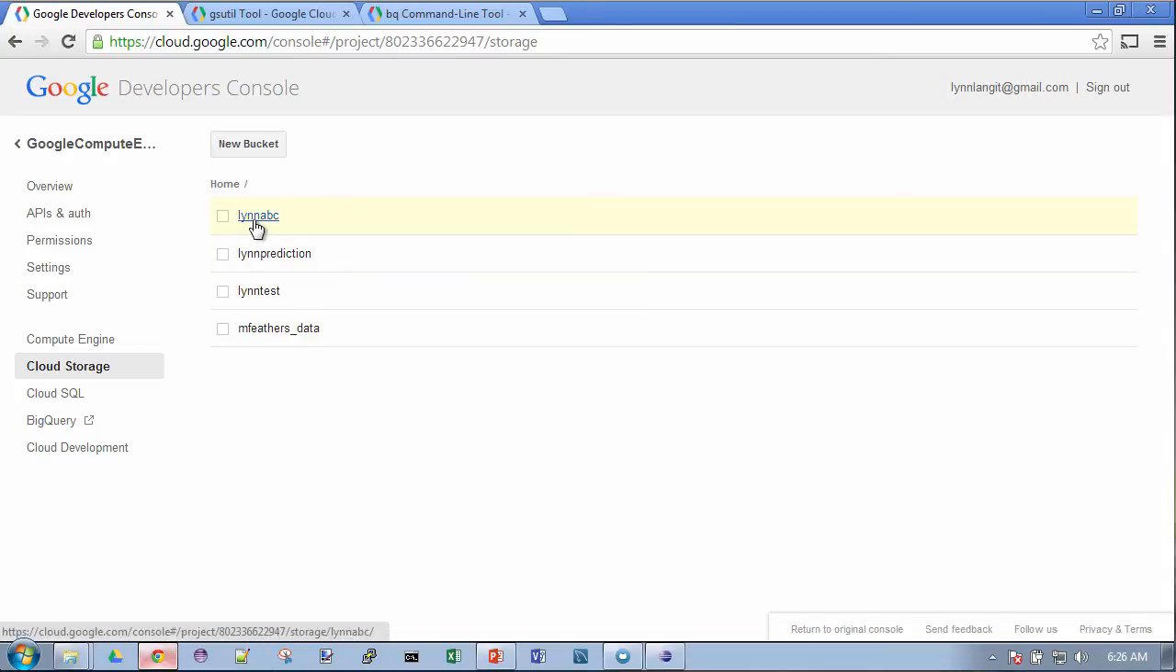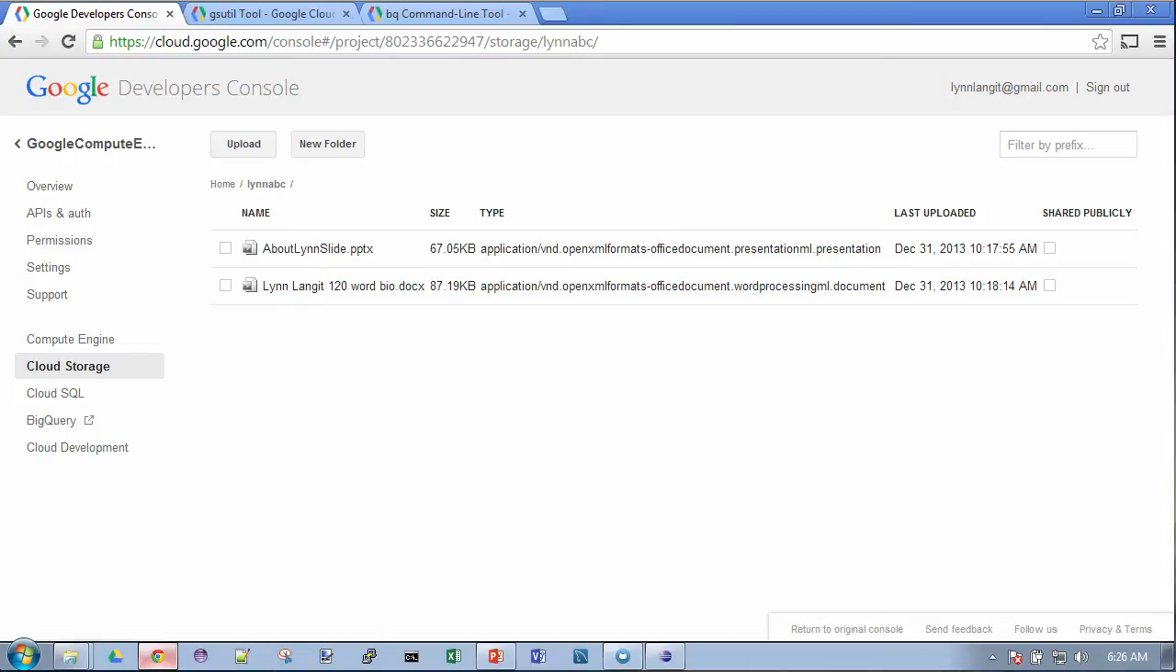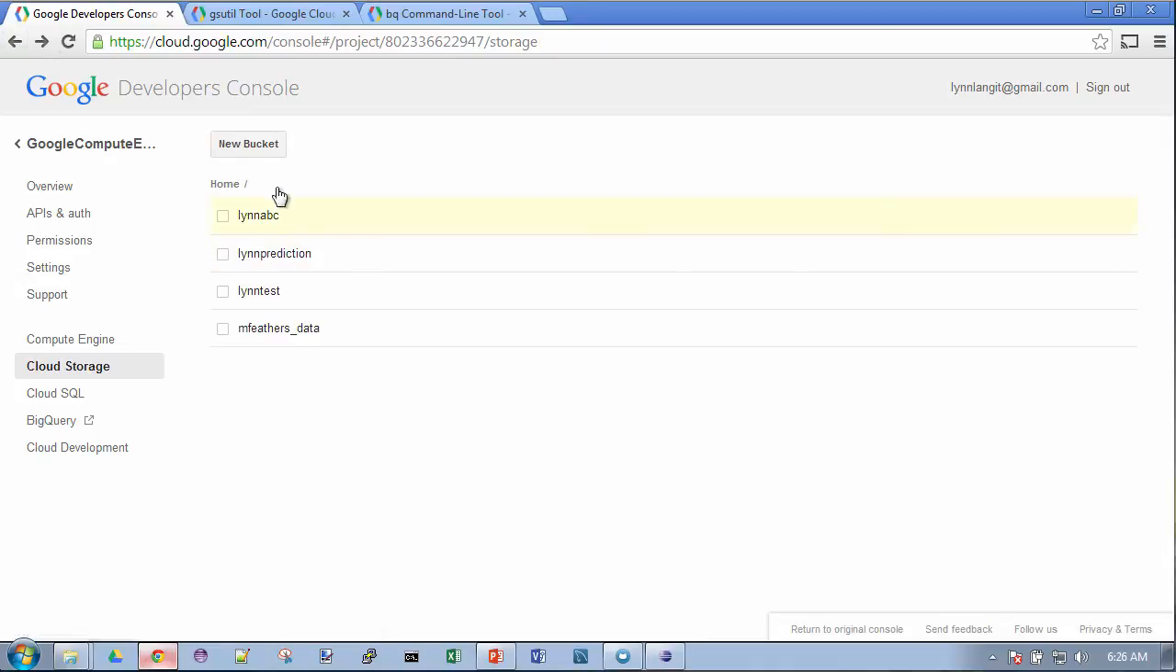And basically you have your buckets, and inside of your buckets you have any sort of files that you want to put. And your interface is common across all cloud vendors. You can make a new folder, you can upload a file, and you can work with your various buckets. So that's pretty much all there is to this interface. Very, very simple. So notice the bucket names here.